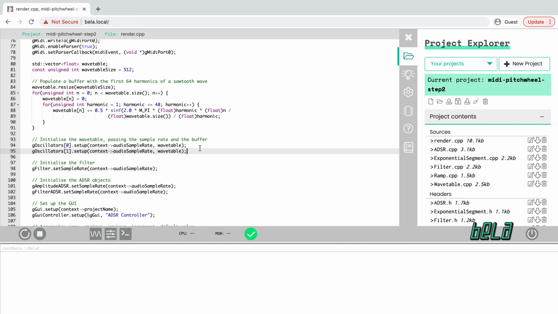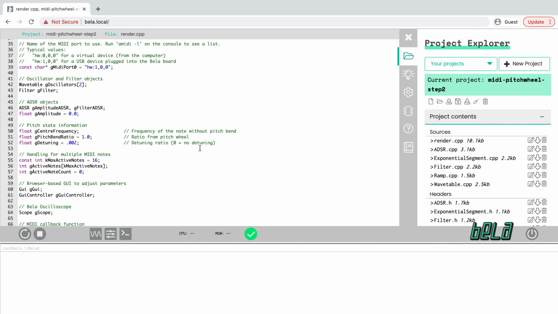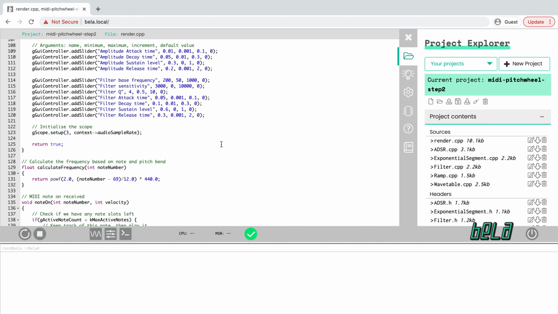In principle, if I had an arbitrary number of oscillators, I could write a for loop to initialize all of them. Both the oscillators have the same wavetable. Back again to the top of the file, I've also declared a value called gDetuning. This is the detuning ratio we talked about, and it defaults to a value of 0.002. We're going to use this value inside of our render function, so let's go down there next.